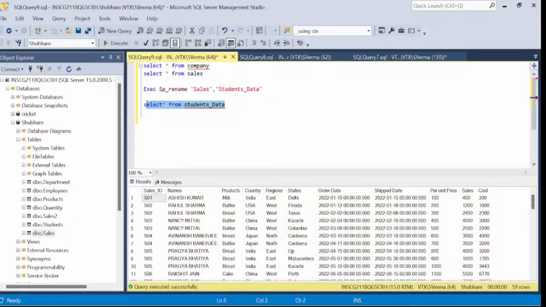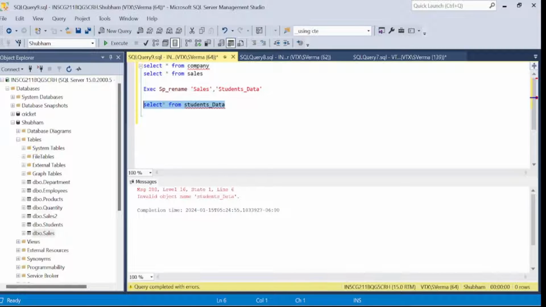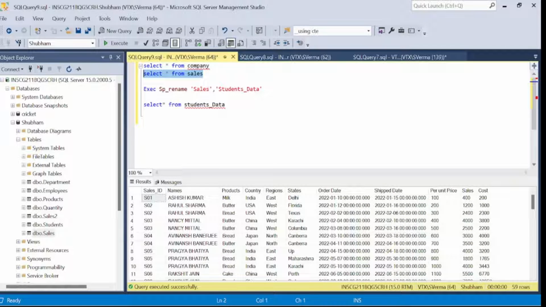But if I execute this other query, it will not get me any result. It is getting me an error. This is an invalid object because I have renamed this table again to sales. And now you are clear on how we can rename any table. You can rename your table with either method. Either you can write this query, or you can go here, simply right click and rename your table.